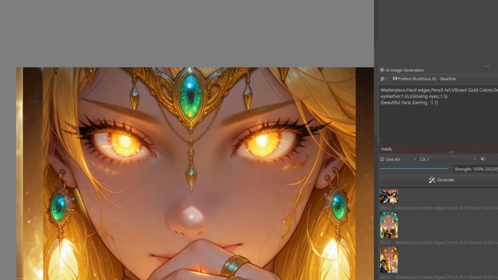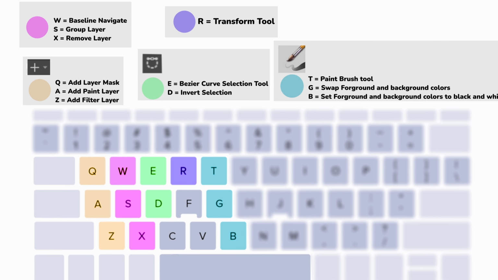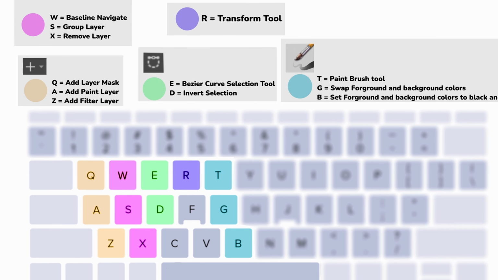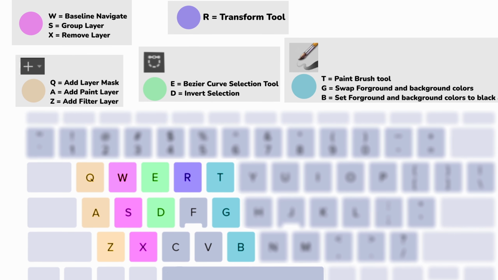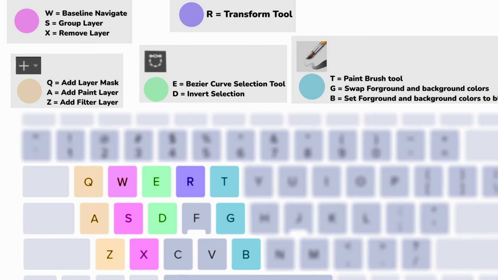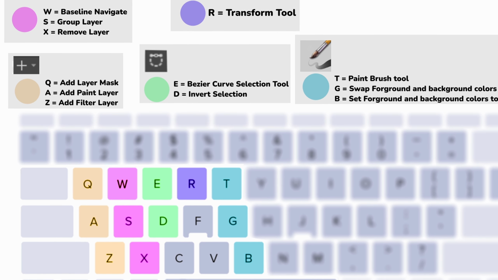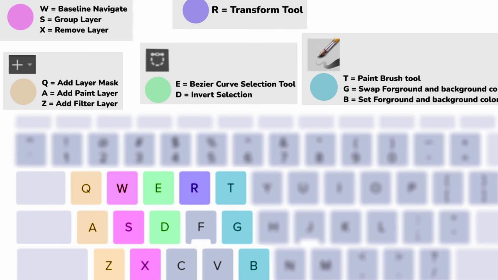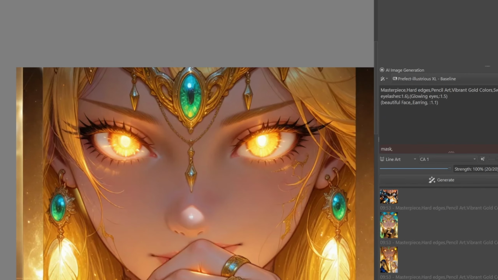So to streamline this as much as possible, your pointer finger is exactly tied to your paint tools. Your ring finger or pinky finger are tied to navigation or adding a special feature. So your pinky, Q, A, and Z all add a mask, add a paint layer, or add a filter layer. So you can think of your pinky as adding an extra layer to whatever image you're compositing, right? Great. And W, S, and X all have things that actually attack or adjust the image.